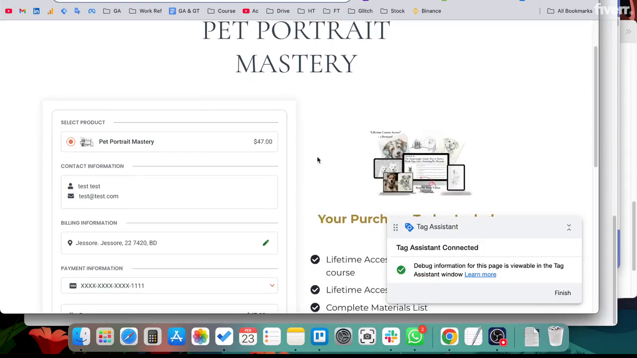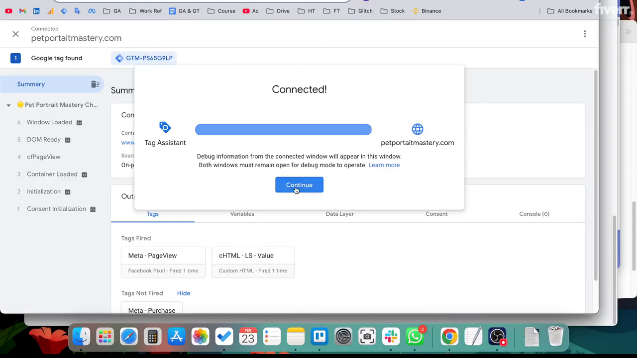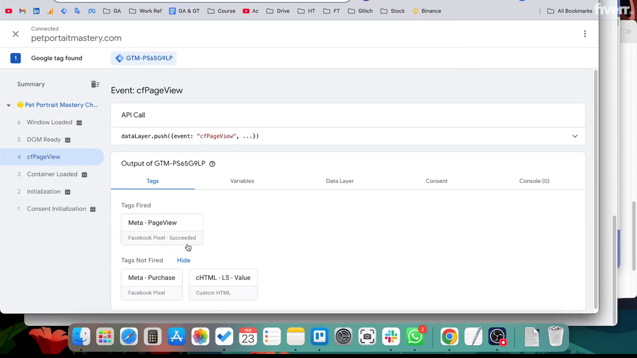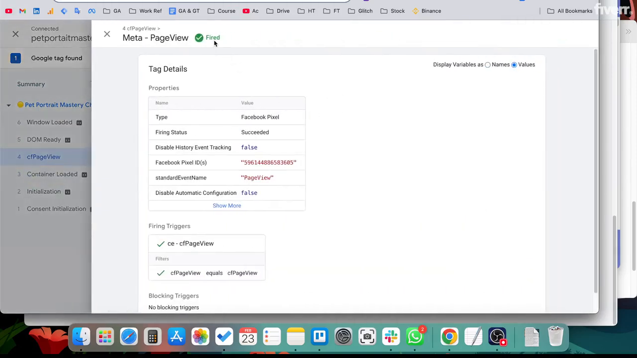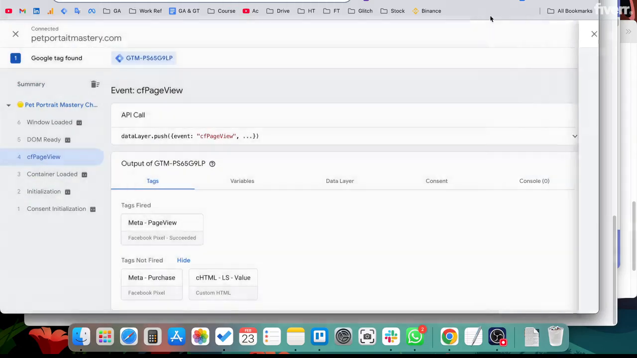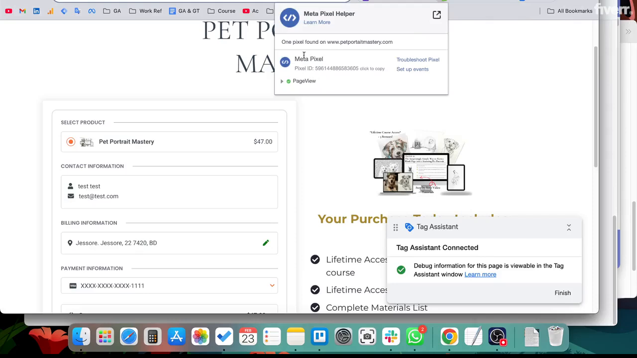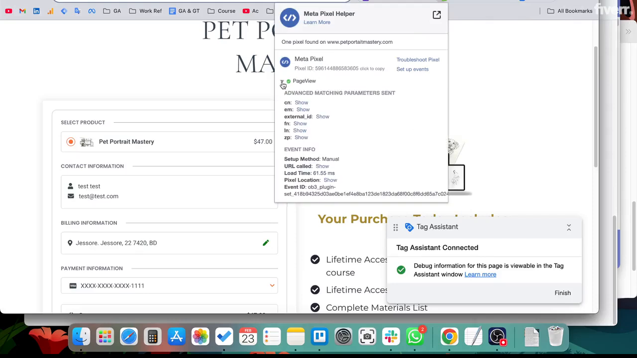Here you can see we are just landing on the checkout page. Definitely this same page will appear on the landing page. Here is the page view. You can see the Meta tag is fired successfully and Meta sends this data, and we definitely see this here. You can see the pixel is firing with the page view events.